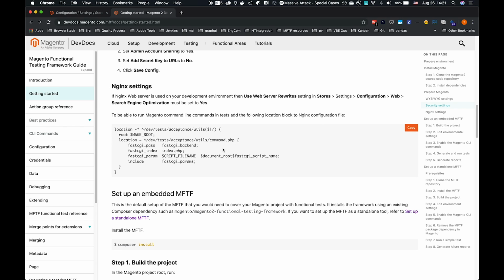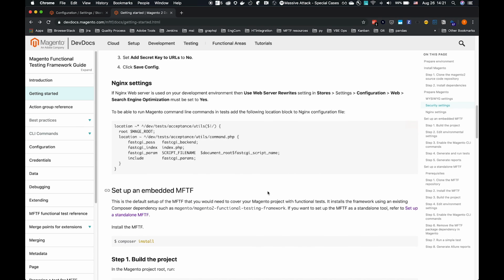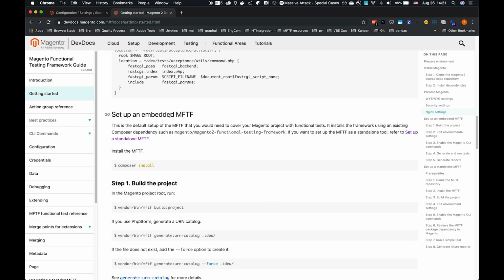We have some Nginx settings here as well, if that's what you're running. If you're running Apache, we'll run through the rest of the guide. That is what I'm running locally, so we will be running through the Apache guide. So we're going to run this through as a set up of an embedded MFTF. And what we mean by that is that the framework is testing the instance of Magento which the MFTF is installed against.